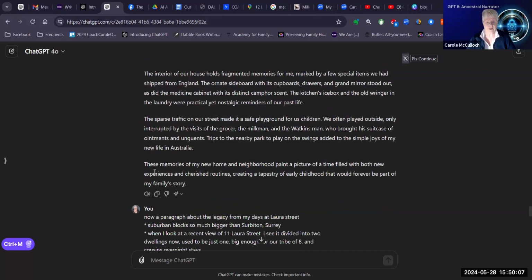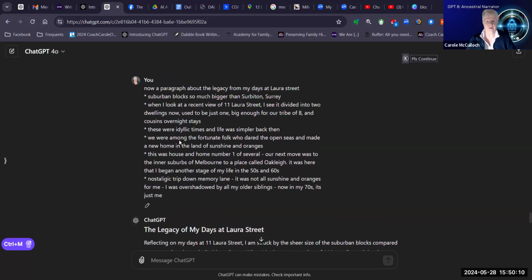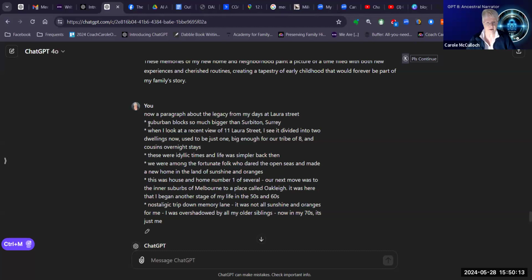I went a step further and said, I want a paragraph now about the legacy from my days at Laura Street. Again, just some dot points about what I was remembering. Suburban blocks were smaller than what I was used to. And the way the house looks now, after going to Google and looking at the actual house as it stands today. And a little bit of reminiscing about how idyllic these times were and how fortunate we were. And the fact that we were moving again to another town. This was to be a nostalgic trip down memory lane. So now I've asked it to create that.